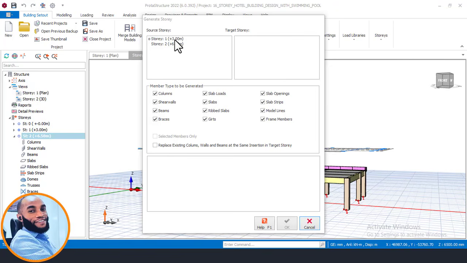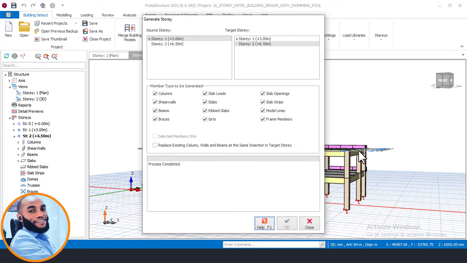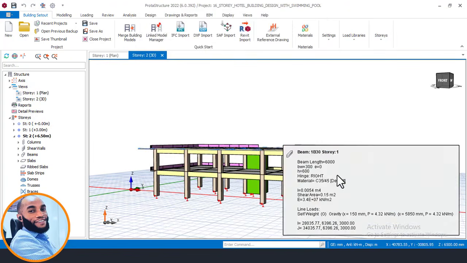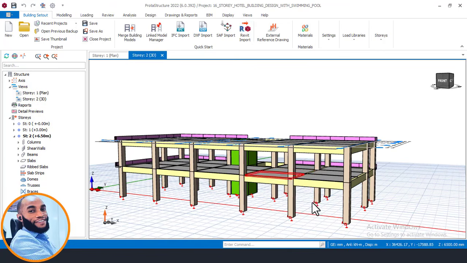Our source story is from story 1, so copy everything from story 1 onto story 2, both the slab and the beam and everything, and then I would say yes, okay. And automatically right now it will just copy all what we have here to the next story, as I see it just now. So I'm now going to say close. We now have our ground floor, and then story 1 slab, and then story 2 slab here.